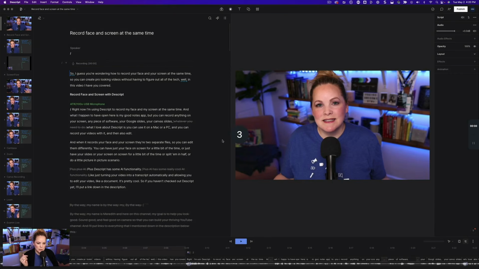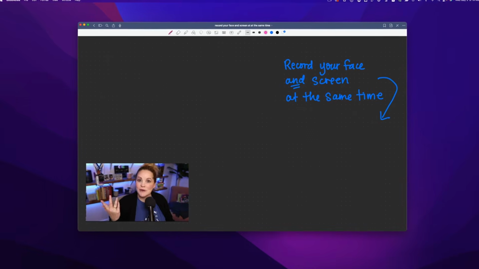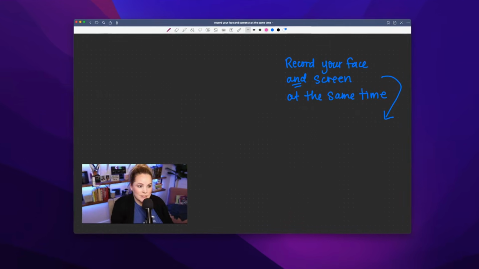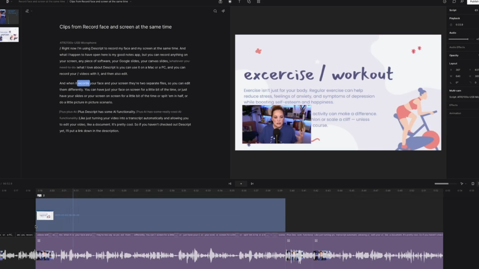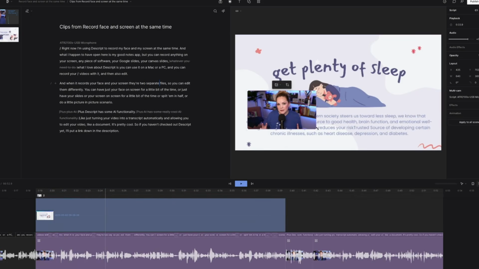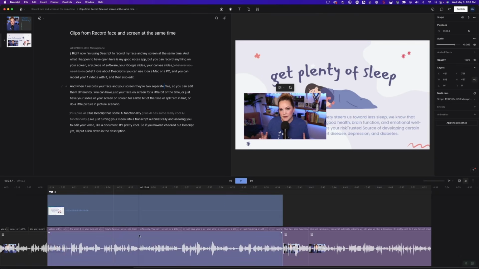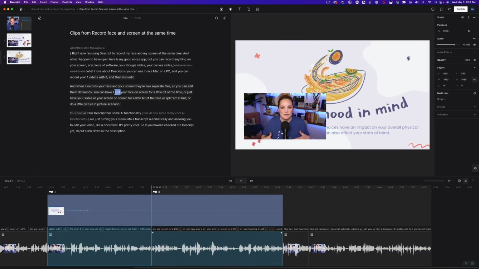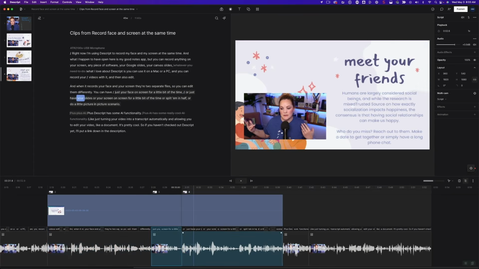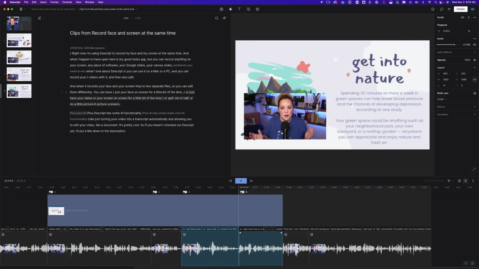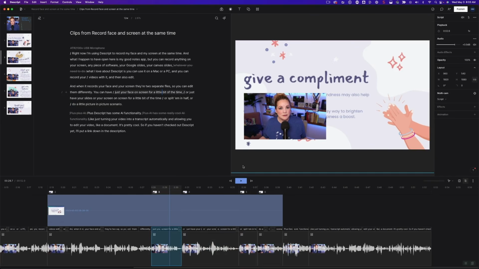And what I happen to have open here is my GoodNotes app. But you can record anything on your screen, any piece of software, your Google Slides, your Canva slides. What I love about Descript is you can use it on a Mac or a PC, and you can record your videos with it and then also edit. And when it records your face and your screen, they're two separate files, so you can edit them differently.